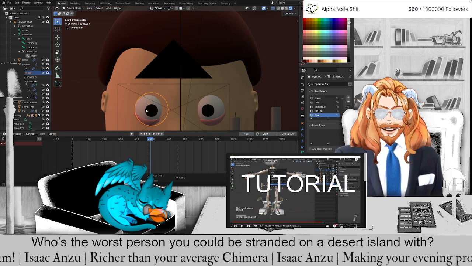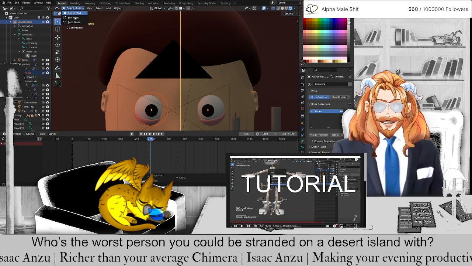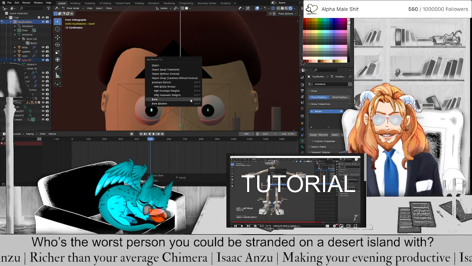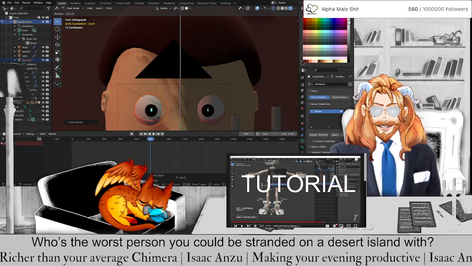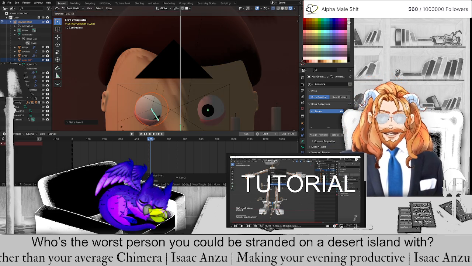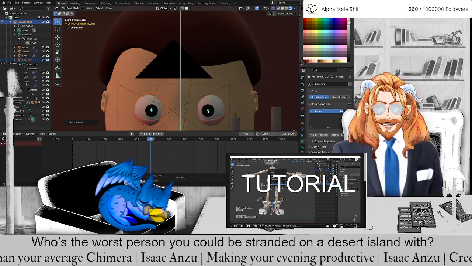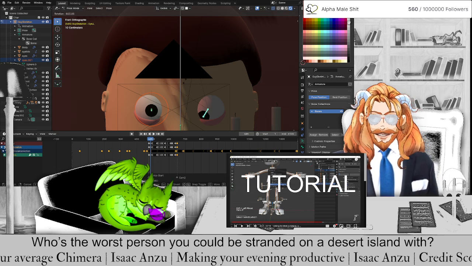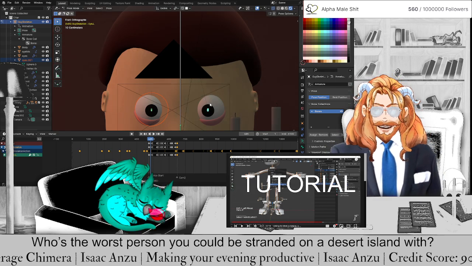Okay. In object mode, select the eye. Select the skeleton. Go to pose mode. Select that bone. Parent to the bone. Okay. This is working now. Holy shit! Okay, I was doing things in the wrong modes.